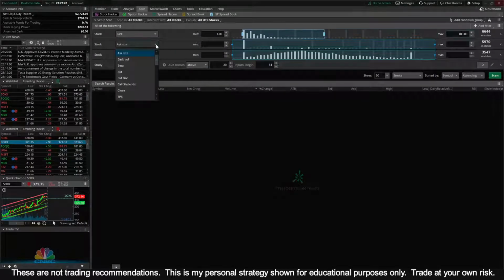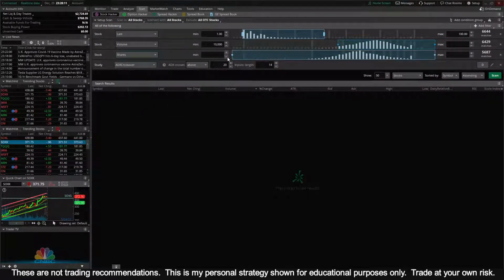In the next stock filter, we'll change that to volume. And because we'll be trading in the pre-market, we'll keep that a low amount of 10,000. On the next stock filter, we'll look for shares. And we'll do a maximum of 1 billion.